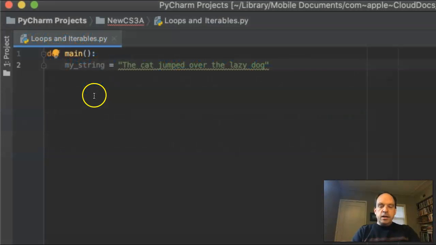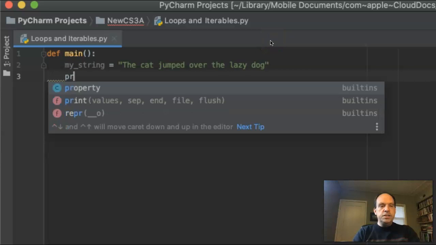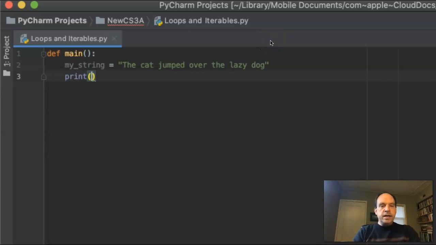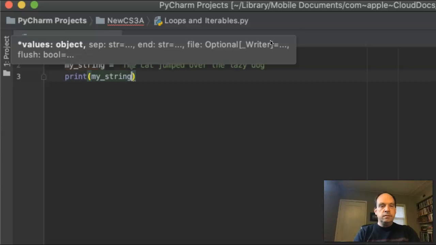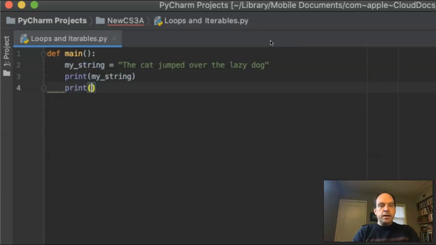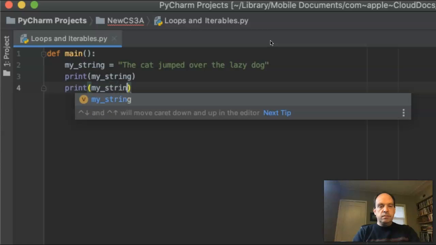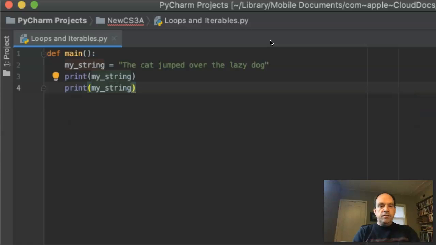For now, let's go back and talk about strings. We'll create a string, the cat jumped over the lazy dog, and a variable named myString to refer to that string. And we'll just demonstrate that we can print out the whole string, or we can print out individual characters of the string. We do that by using the index operator, which is a pair of square brackets, and putting a number inside. Usually in computer science we start with 0 to refer to the first position of something. So if we print out myString 0, we should see the letter T.